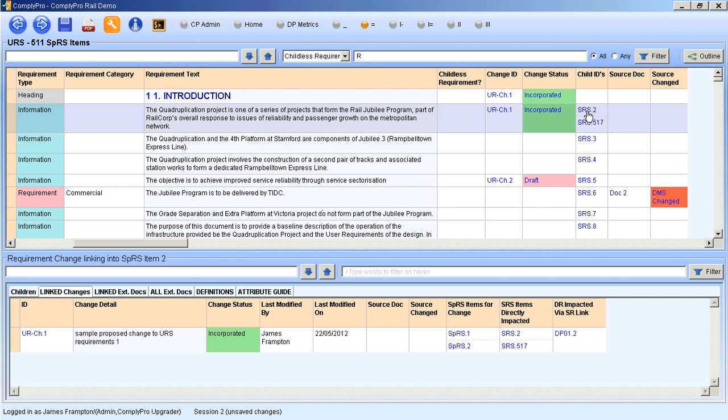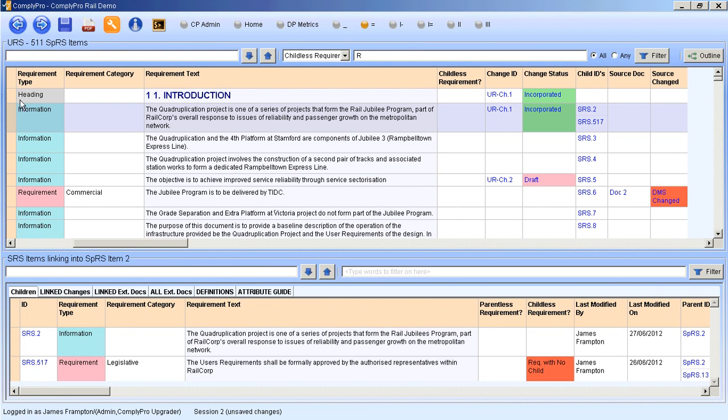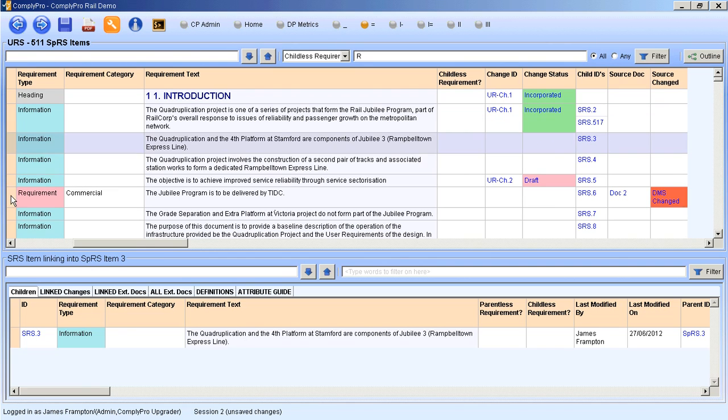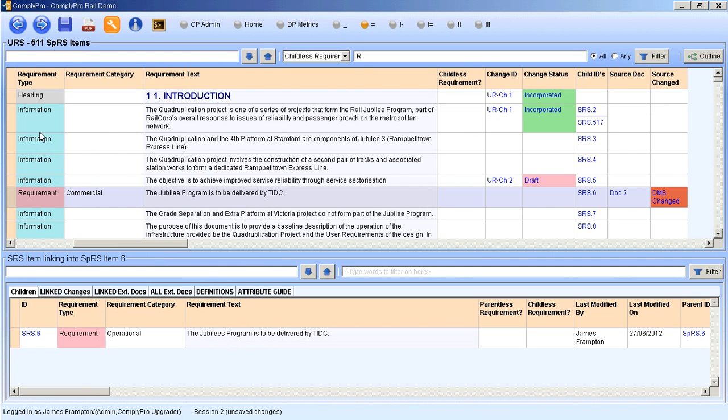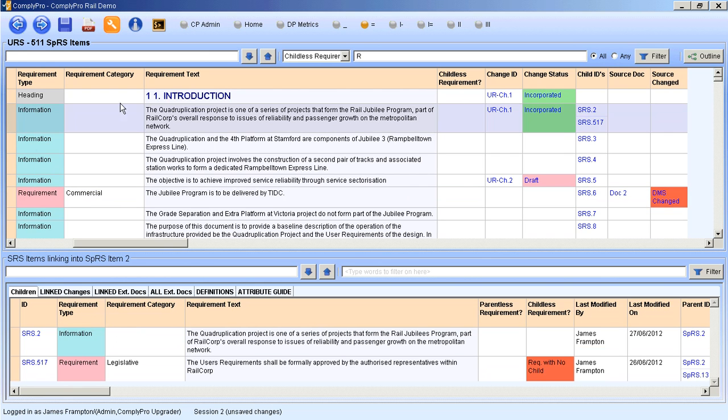Then we can see these blue links for the child IDs. These are the SRS items that are directly linked beneath this particular sponsor requirement. If I click on the Children tab, by clicking on the row at the top I can see the children that fall below the item that you've selected. So I can see that there are 2 SRS items living below this particular sponsor requirement, and on the children front, here they are.